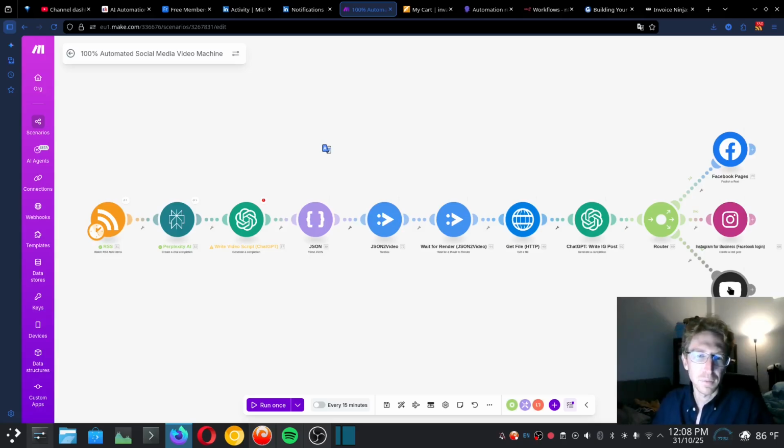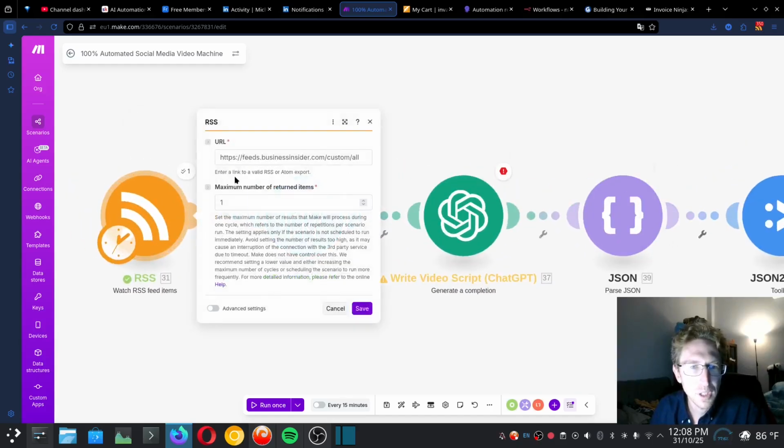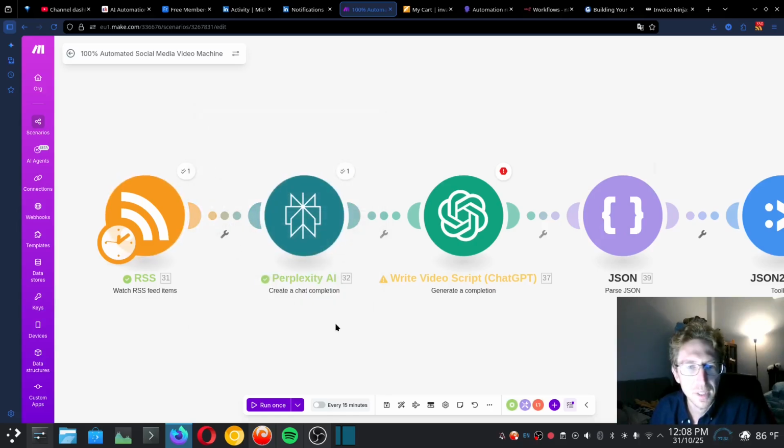So first of all, we've got this RSS feed reader right here. As you can see, I'm just calling the RSS feed reader and passing in the URL to get news articles from Business Insider. And then we're just returning one item. That's all this step is doing.